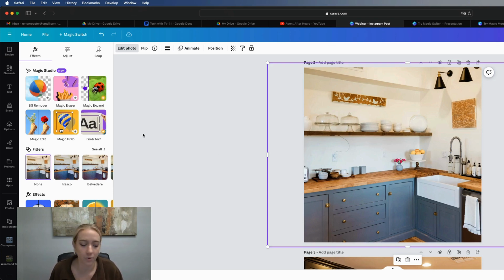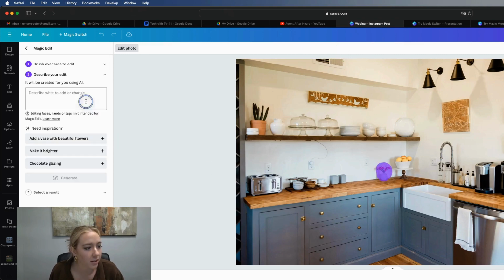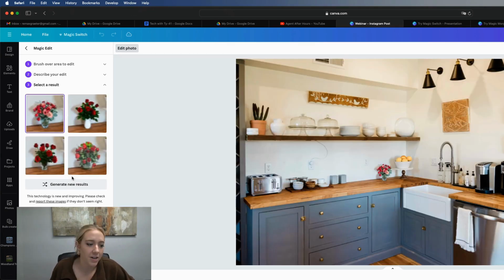So what you're gonna do is over here on the left, you're gonna click Magic Edit, and you're just gonna highlight that whole flower vase, click continue, and then describe exactly what you want to change or add. So I want this to be a vase of red roses, and I'm gonna click generate. And you can kind of pick and choose which you think looks better in terms of the lighting and everything. If you wanted to take a stack of dirty dishes on the countertop and you wanted to make it into a toaster or another vase of flowers, you could.